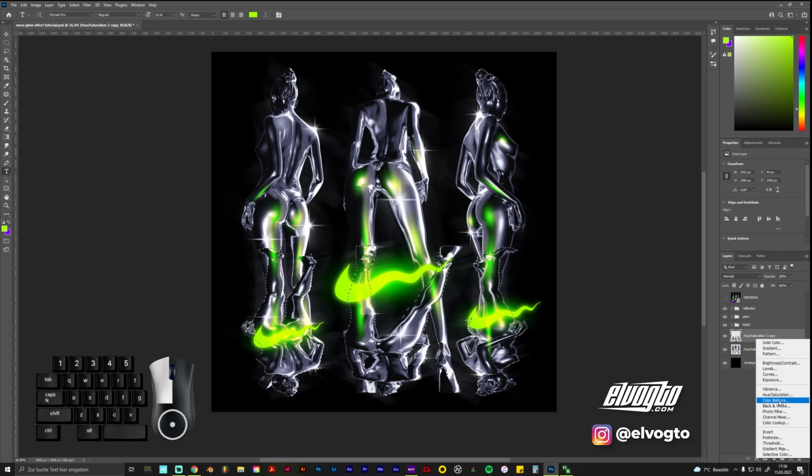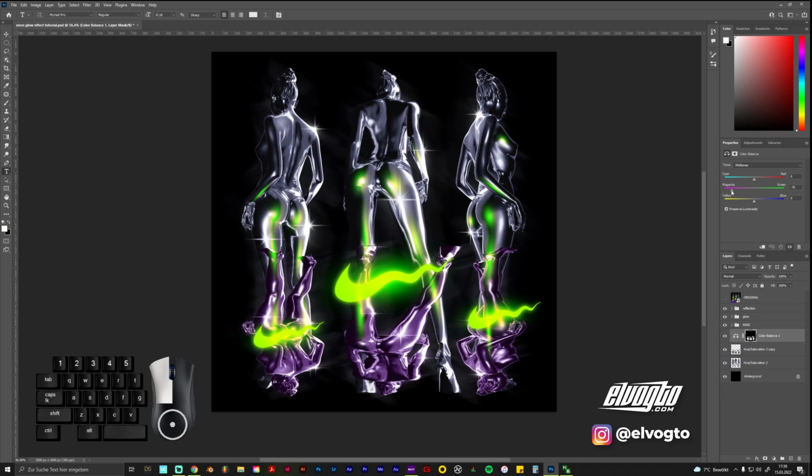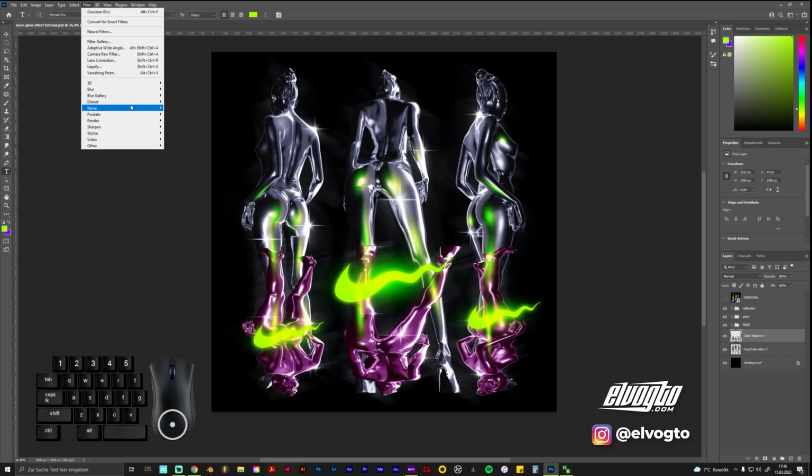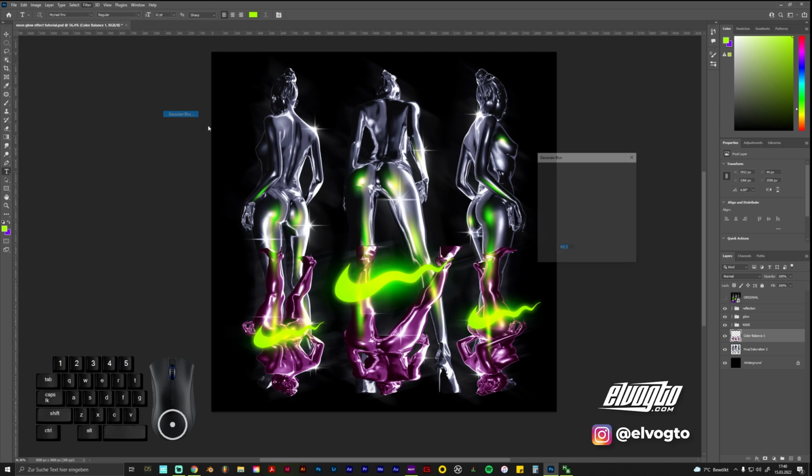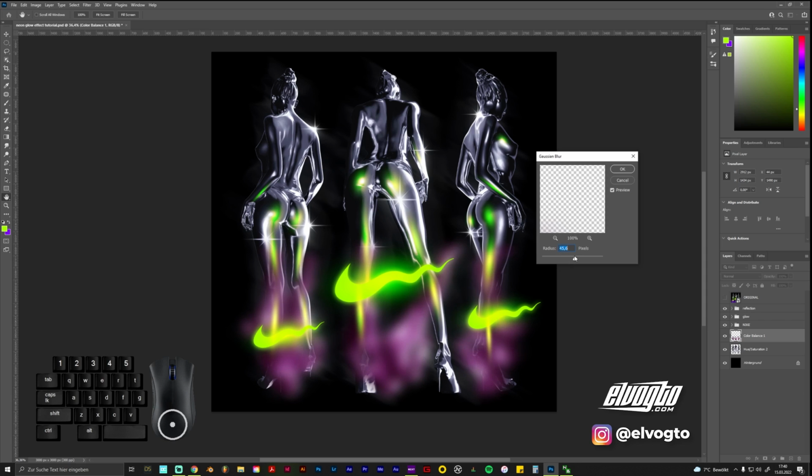Then I go with our color balance, and I create some magenta color for this copied layer. I select them both, press Control E to combine them. Then I go to Filter, Blur, Gaussian Blur, and I go with 36%. Pressing OK.